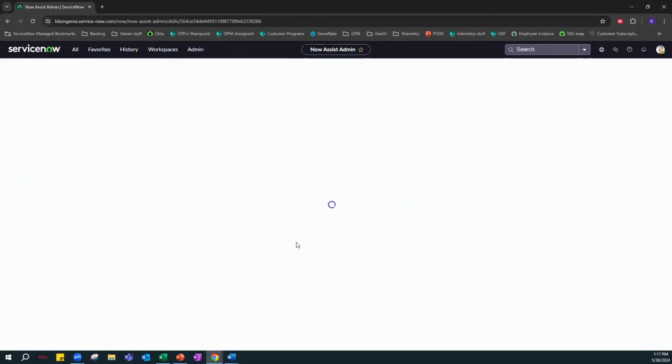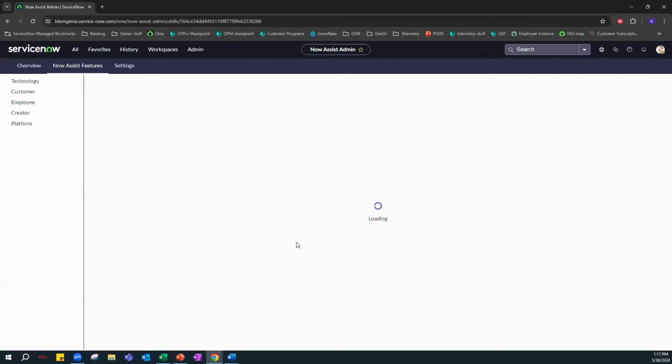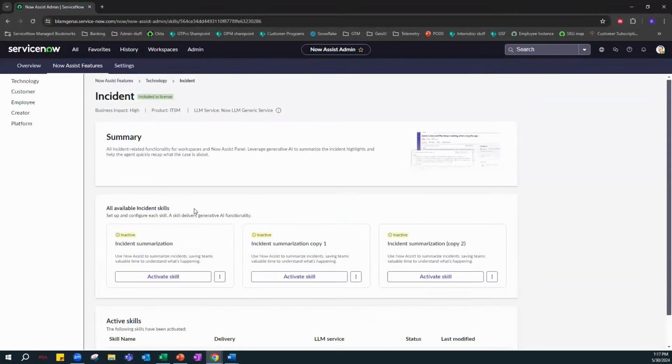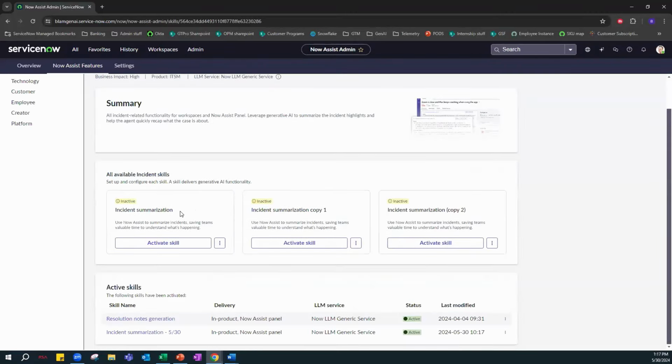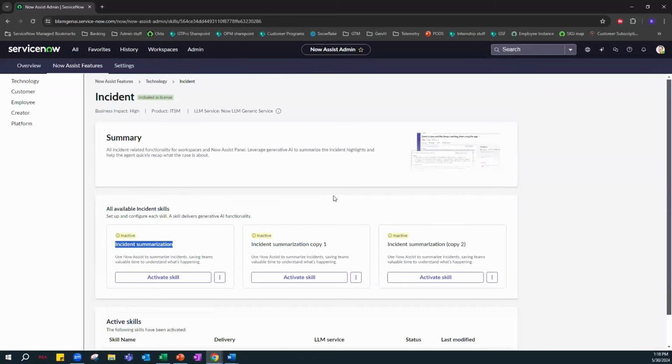And once you activate a copy of incident summarization, the default incident summarization will be deactivated. So here's the copy that we just walked through, and you can see that it's active. And here's the out of the box one that is now inactive. And these are also some other copies that I was working on earlier that are all inactive. You can only have one copy active at one time.